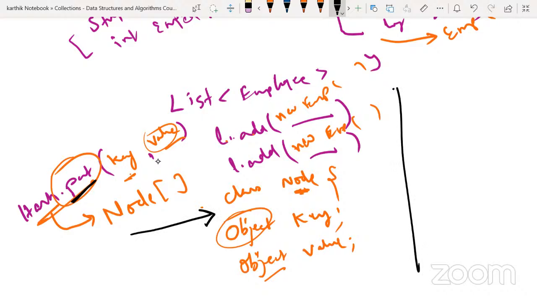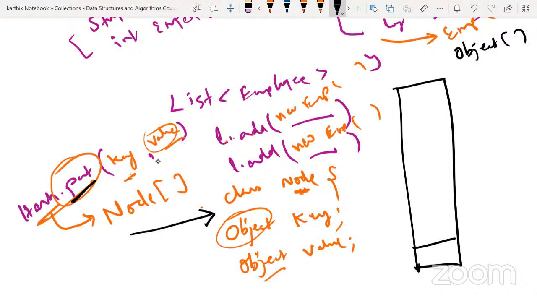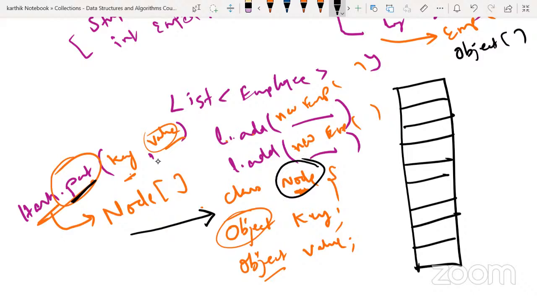That means in the array list, I am creating an object array, correct? But in the hash map, am I creating an object array? No, I am going for a node. Why node? Why not object? Object means you cannot store the key value pair, right? But I'm creating a custom class called node. Inside a node, I have a variable for key and a variable for value. And for each record, whenever the user calls the put method, I will create an object of the node class and store it. See, in the 0th position, one node object. In the first index, one node object.